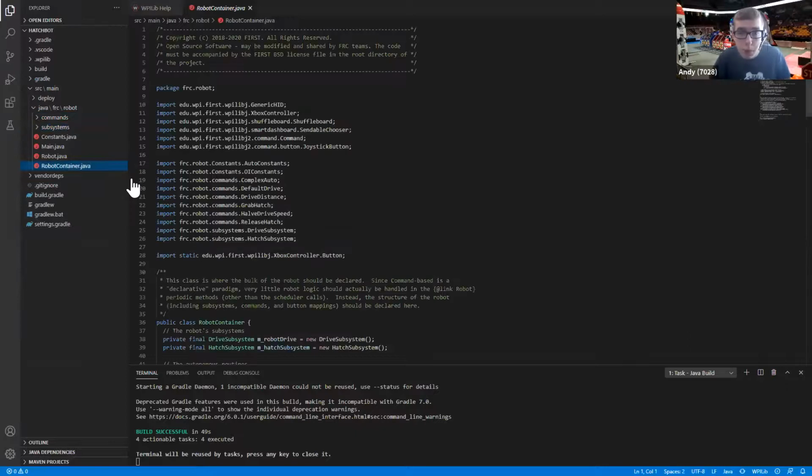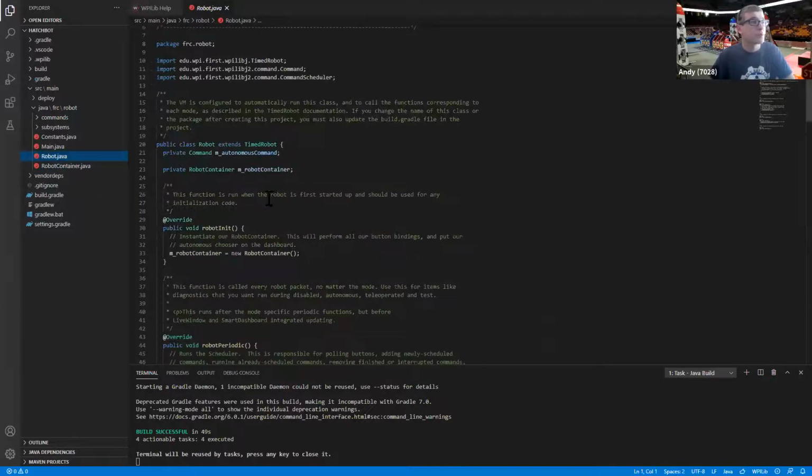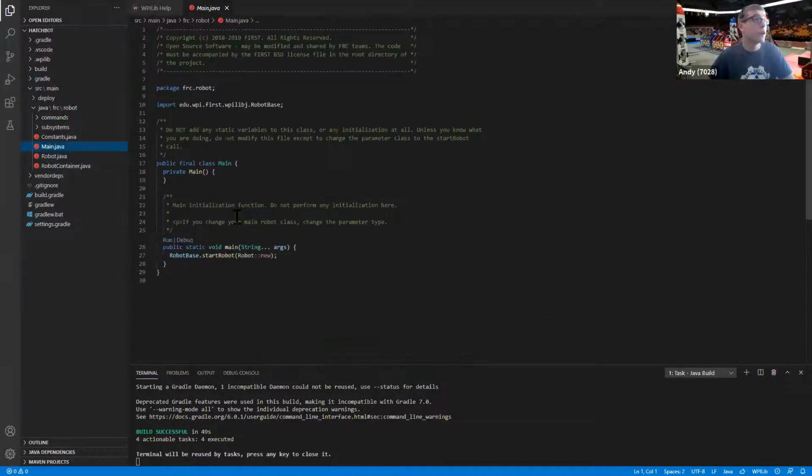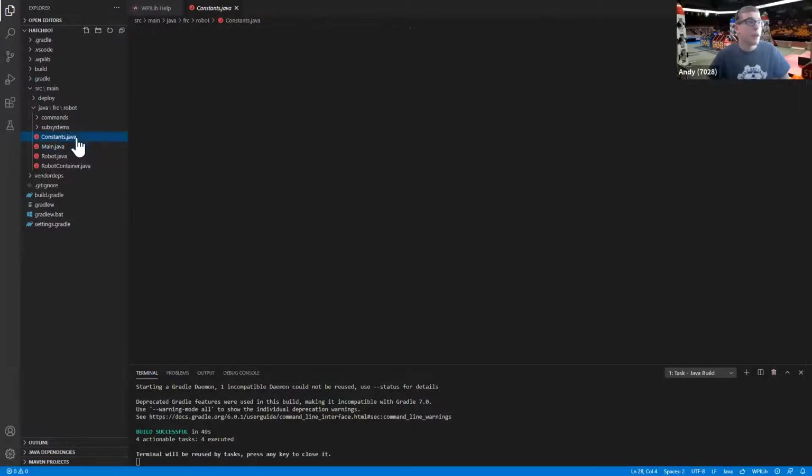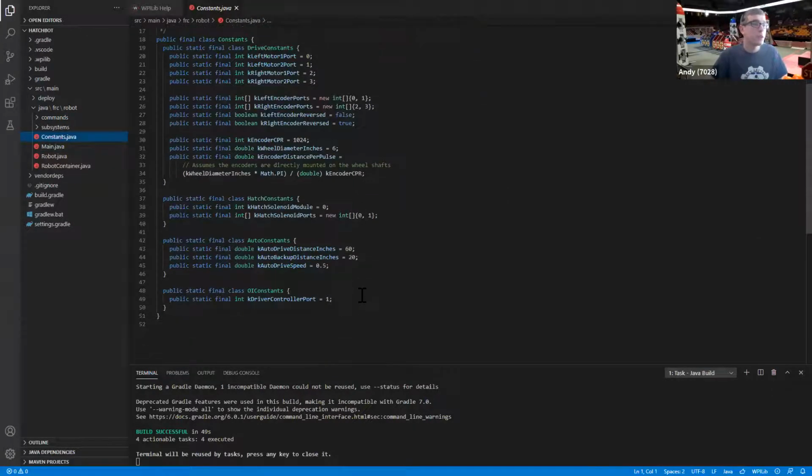So you're going to mainly be in RobotContainer and Robot.java. You're never really going to touch this. You're never going to touch this. You can pretty much just stay out of the main. And then constants, you'll use that.